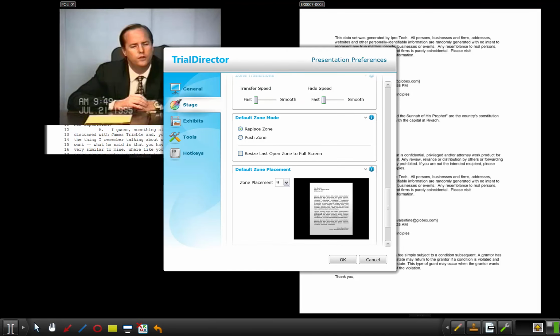Default zone mode, replace or push. Replace means that if I select zone 2 and I enter a new document, so exhibit 2, enter, it's going to replace the current document, which is exhibit 7, page 2. If I push, I can have that document pushed from zone 2 to zone 1 or from zone 1 out and kind of do a dual document thing. So I have 2 documents up. One's pushed to the side. You still see 2. It's just one's pushed to the side, whereas you formerly saw 1.